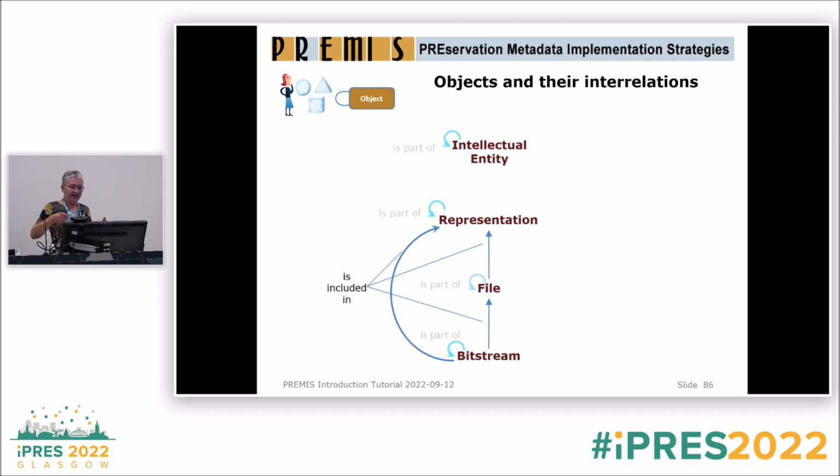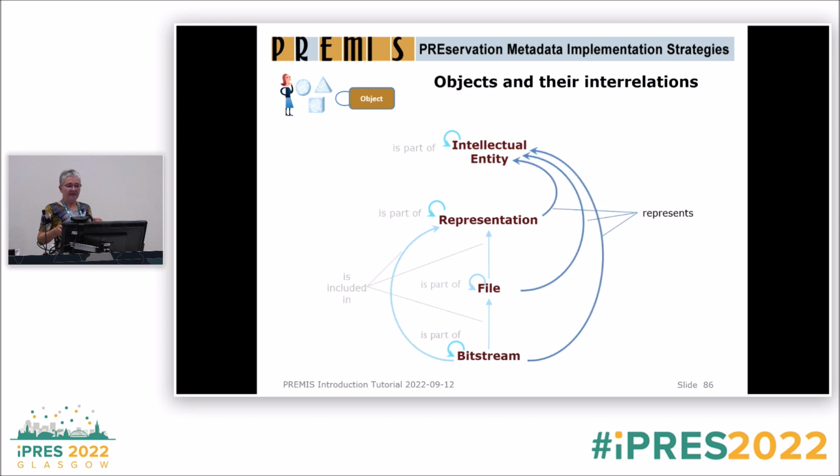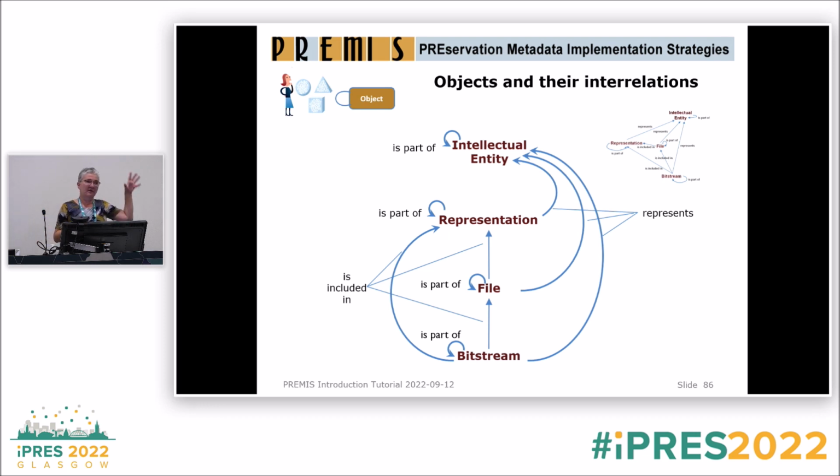You can also say that for these shown here, so for bitstream to representation, bitstream to file, you can have a relationship saying "is included in". And when we go up to the intellectual entity, it can be "represents". If you go into the data dictionary, you will see another image of these relations. I just thought this was a better way to present it, but it's doing exactly the same, just in another form. Right.